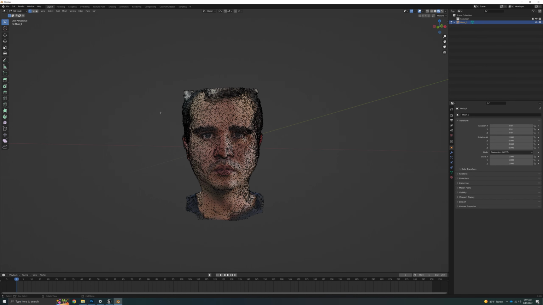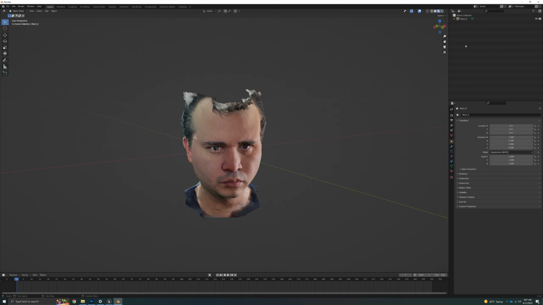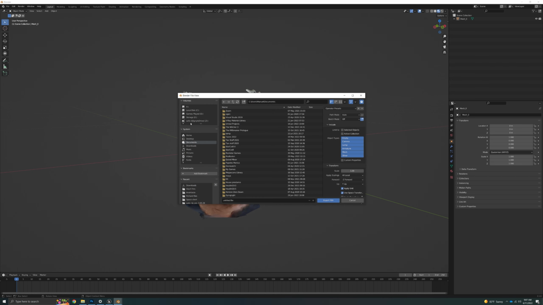So I'm just going to go back to object mode, and let me just delete this collection. And what we're gonna do is we're gonna export this out. So I'm gonna go File, Export, FBX, and let's throw it in a place where I'm going to know where it is. Okay, I'm gonna throw it right here, and I'm going to call it scanhead_2.